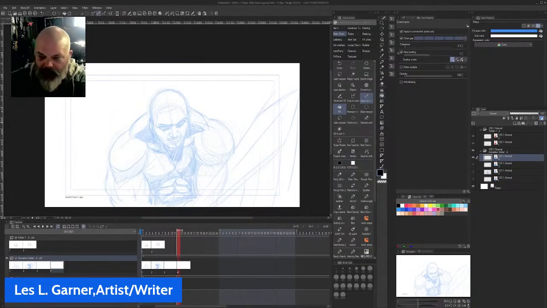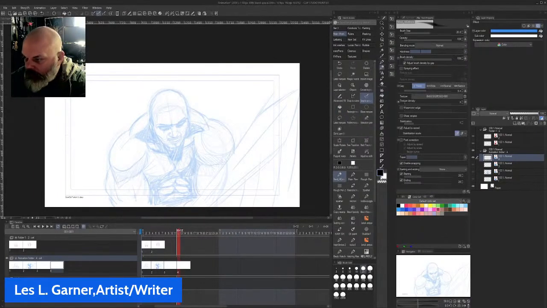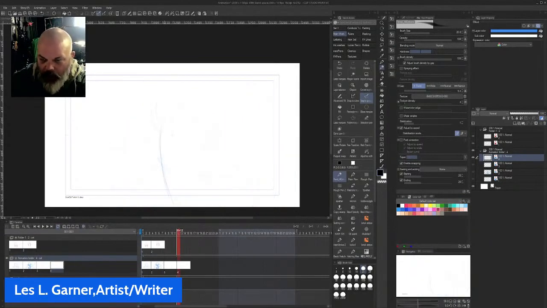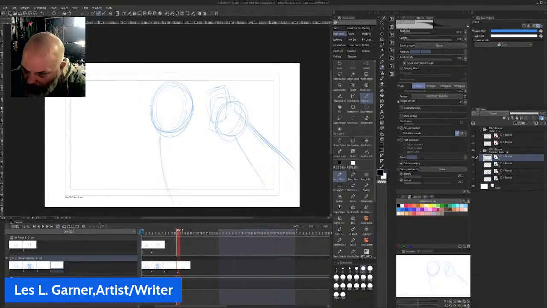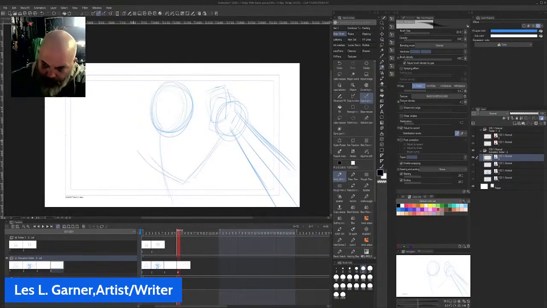So I'm going to think a little bit ahead here. Let's turn the onion skin off for a minute. And there's his head. And I'm going to do a hand right there, a hand right there, and then here's going to be the sword coming here. Okay. Boom. Boom. So that's going to come there.